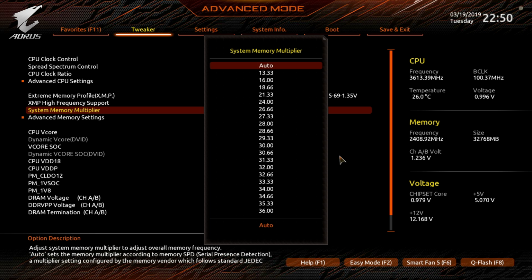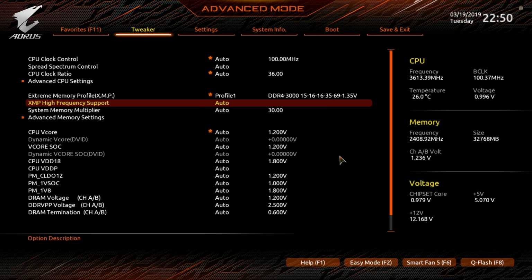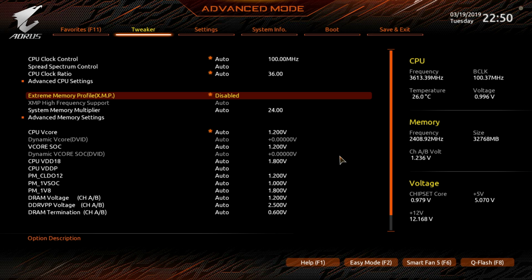Anyway, next we have system memory multiplier. So here you can change your memory ratio. It goes all the way up to 60, not that you're actually ever going to be able to hit that. Anyway, that exists, so we'll put that back to disabled.